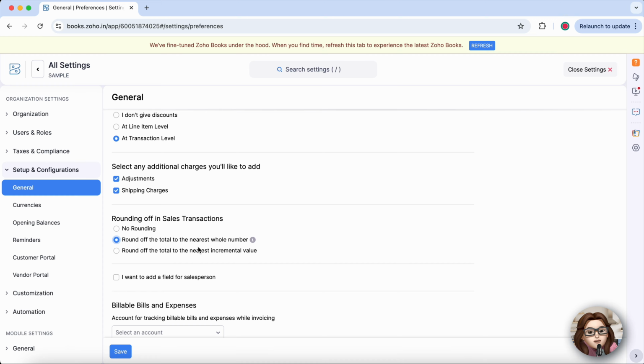Once you've chosen your rounding rule, click Save to apply the changes. This step is important. It locks in your new settings and ensures all future sales transactions follow your rounding preference automatically. And that's it. Your Zoho Books account is now set to round off totals automatically.